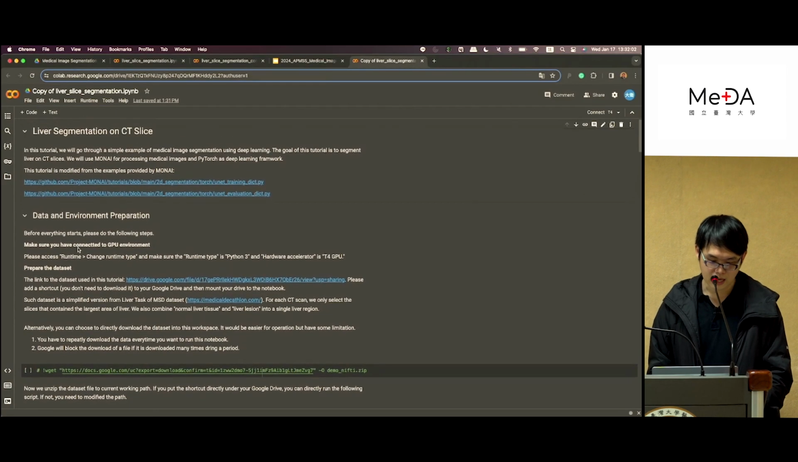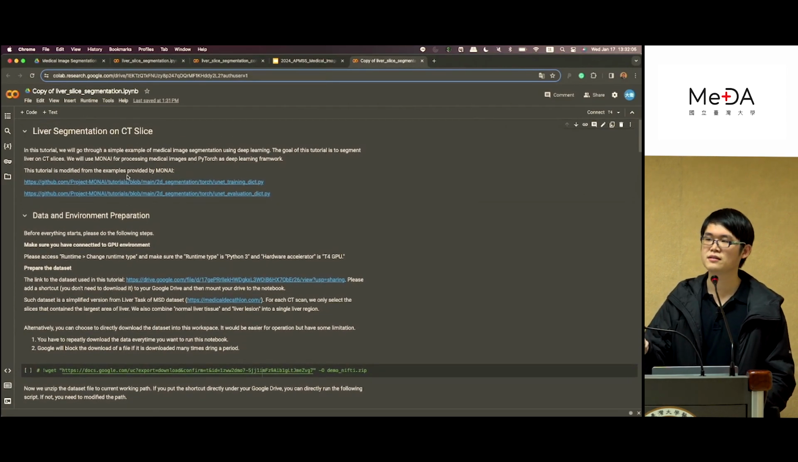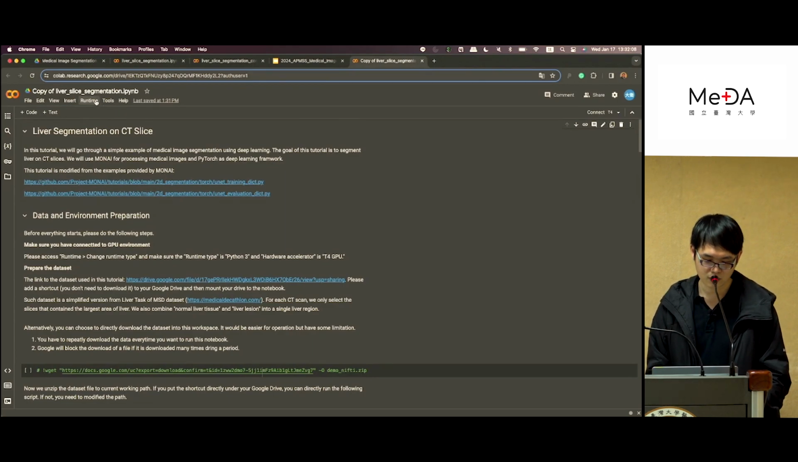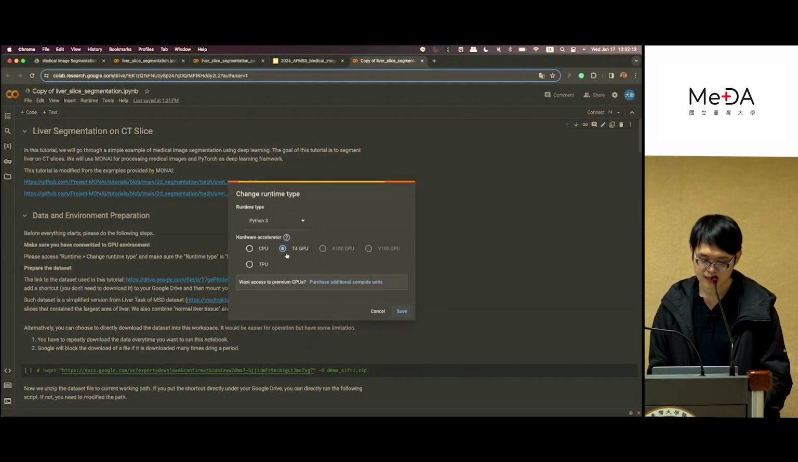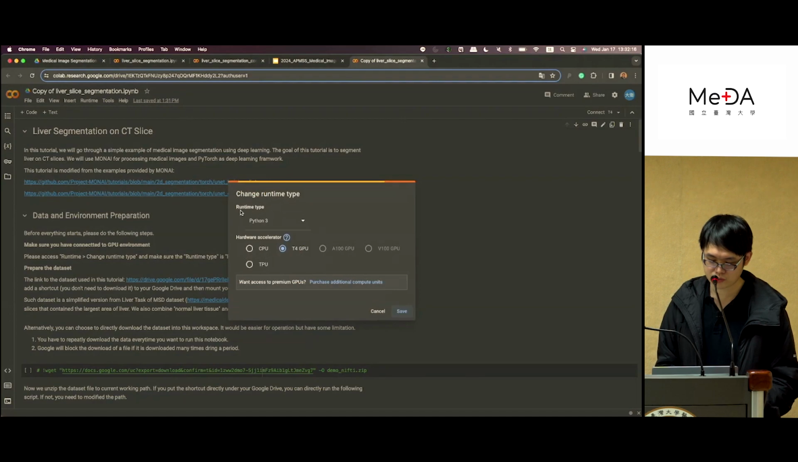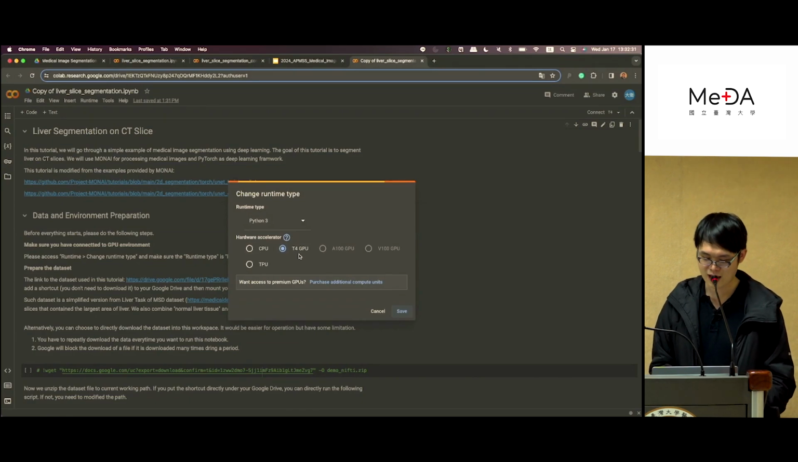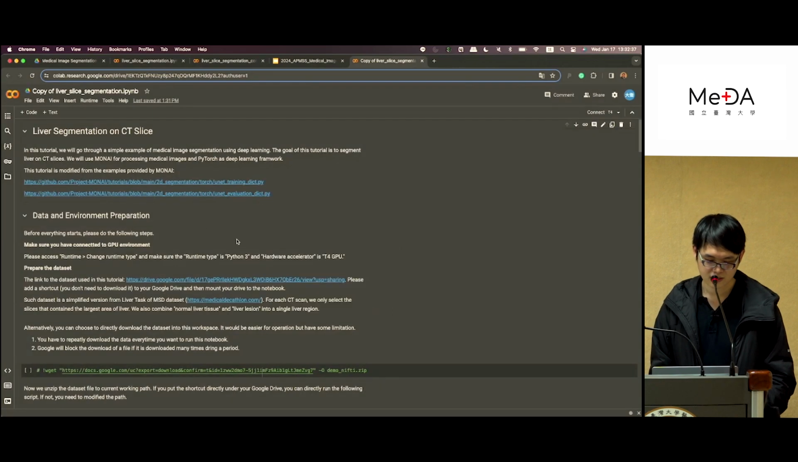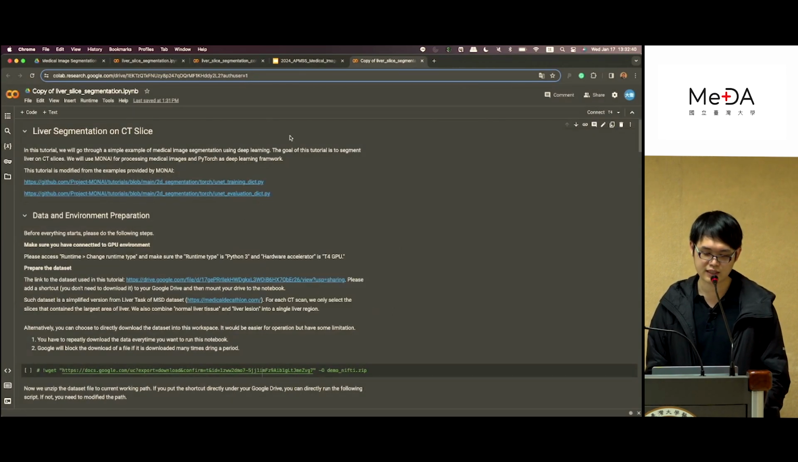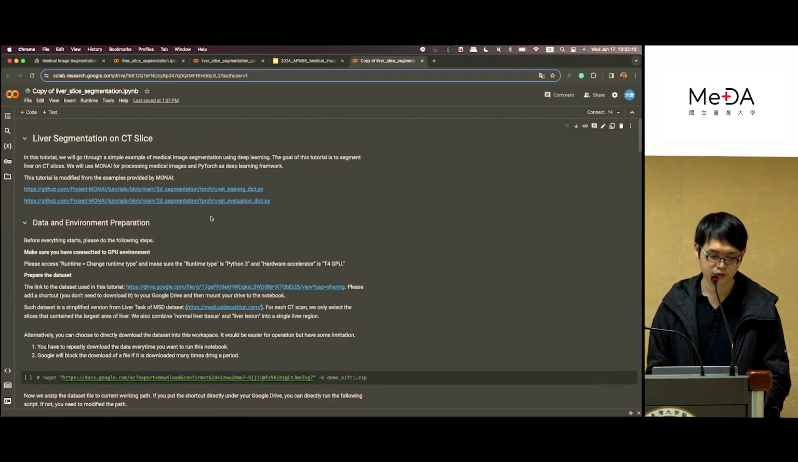Okay. So now we are going to set up our environment to execute this program. So please click on Runtime and Change runtime type here. And make sure you are using the runtime type Python 3 and using the hardware accelerator as T4 GPU. So if you do not set this, you will find your training process will be very slow. Very slow. Okay. So yeah, please check this part.